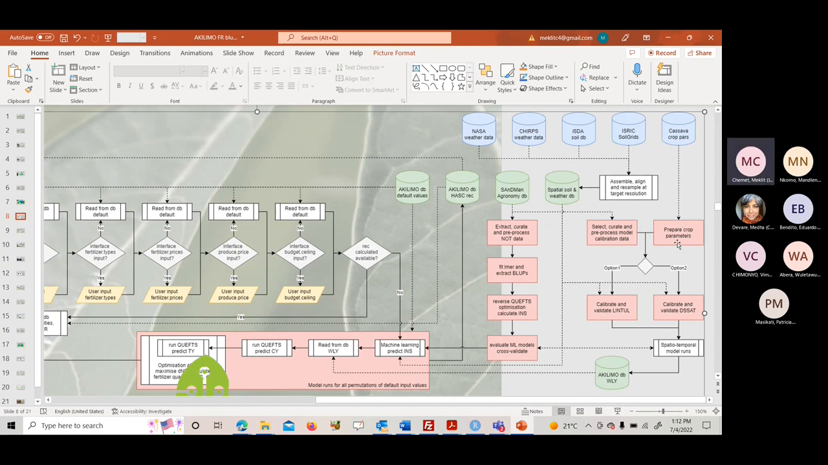Okay. So at this point, we do have the spatial data, we do have our crop parameters, and we will calibrate our crop models, right? Once we have that within Akilimo, what we do is we run LINTUL or DSSAT to be able to generate the spatiotemporal model, the water limited yield. What we need, at the end of the day, is to build our database of the water limited yield, the yield ceiling, spatially and temporally defined. That's what we need. And that is one component at this point within the Akilimo model.